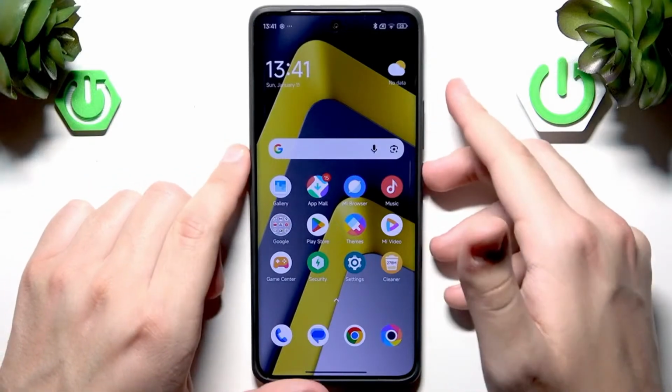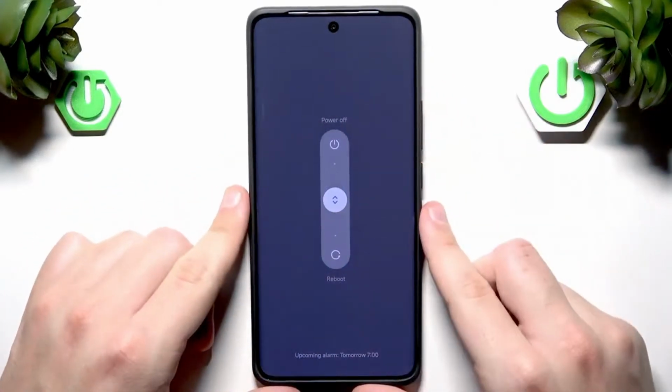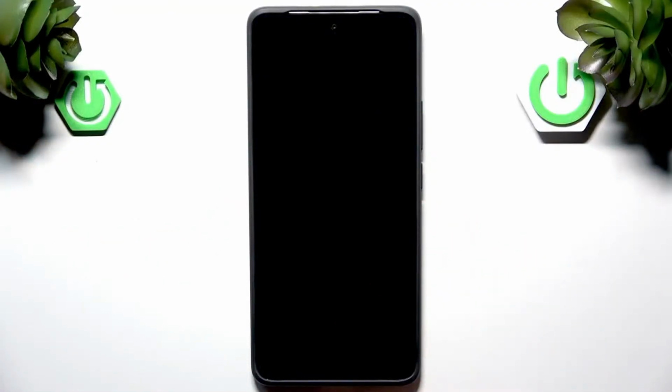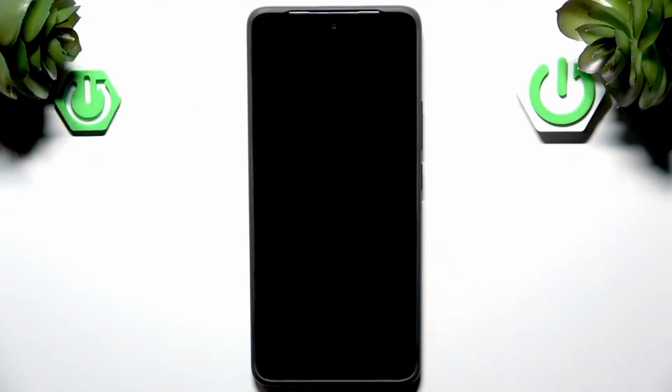So we want to press the power button and the volume up button at the same time. Now we are in the menu like that, and we want to swipe down to reboot our device. Now after we see the spinning circle, then as you guys can see, our phone is restarting. So I'll see you guys in a second once it restarts.